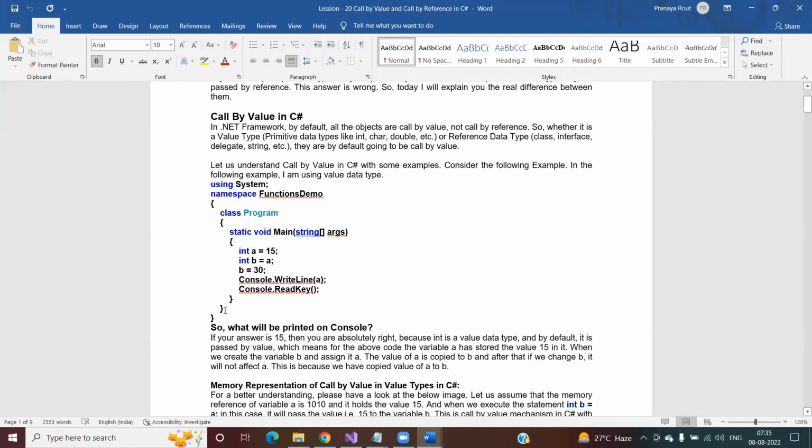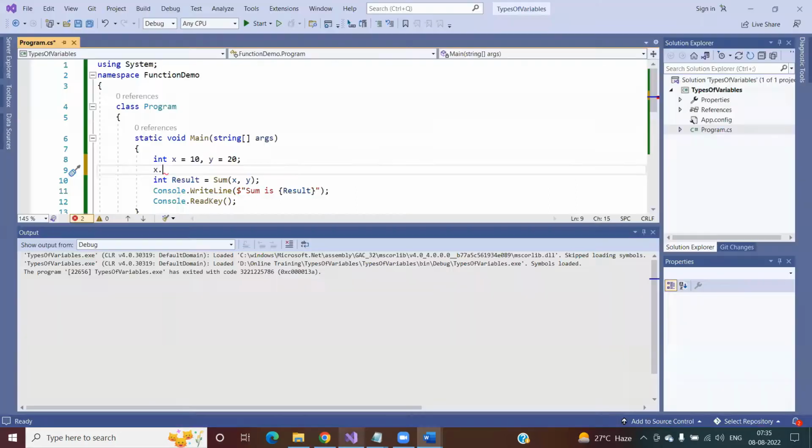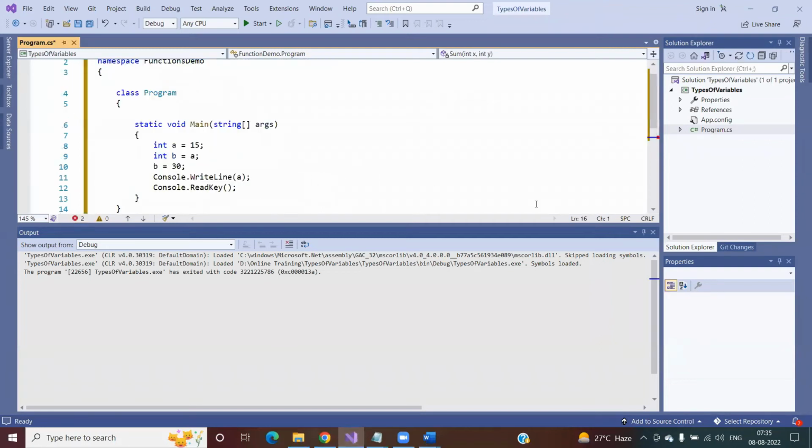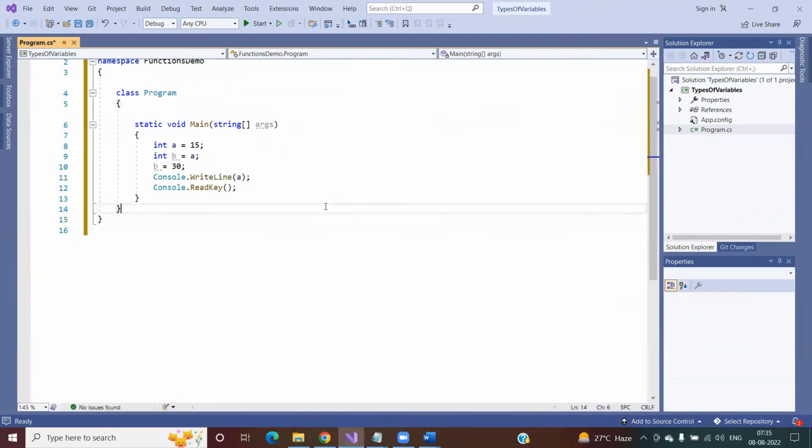Now, please observe this code. Can anybody tell me what will happen when I execute this program? First of all, I'm creating a variable A with value 15. I'm assigning that value to B, right? And I'm modifying the value of B. And I'm printing the values of A and B here. So can anybody tell me what it will print for A and what it will print for B?